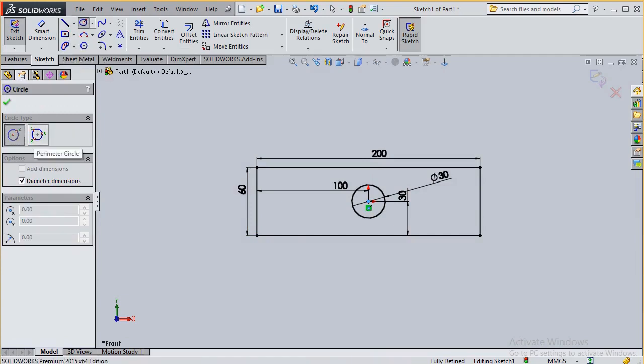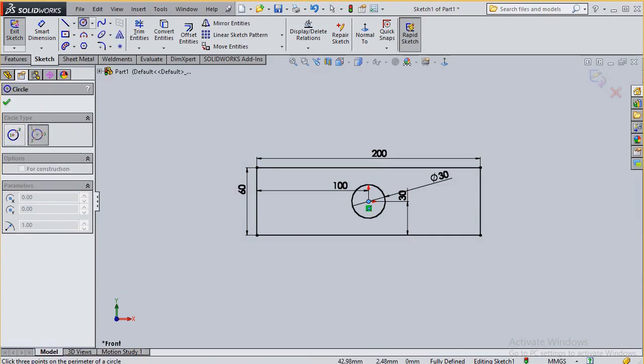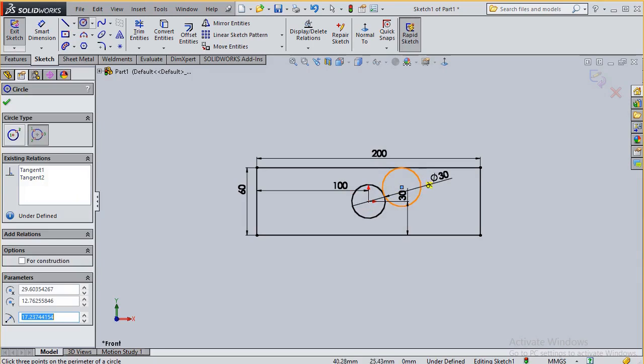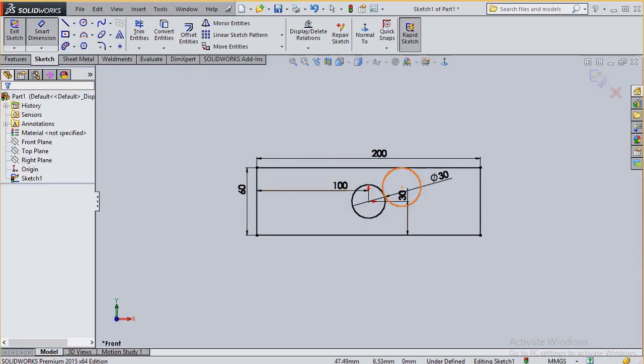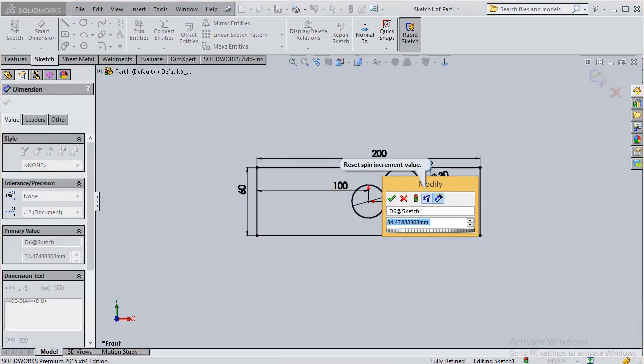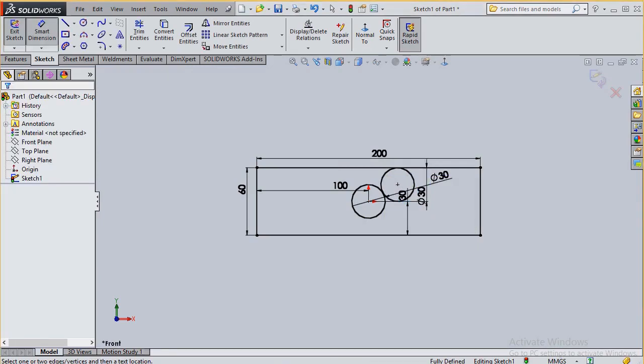So here we can see the 3-point circle. Using this tool we can create a circle by clicking 3 points. In other words, connecting the 3 tangent points, and also use the smart dimension and create the sketch fully defined.